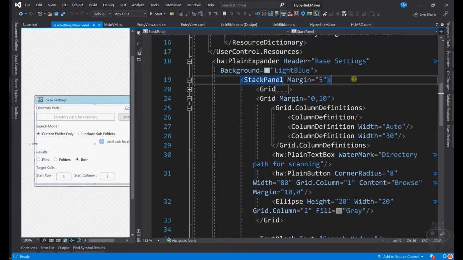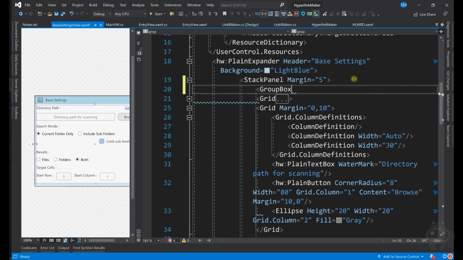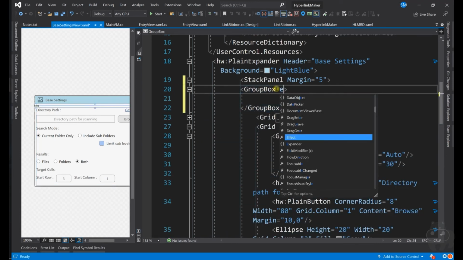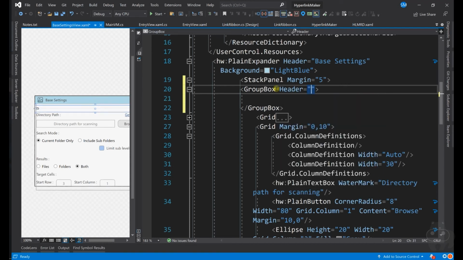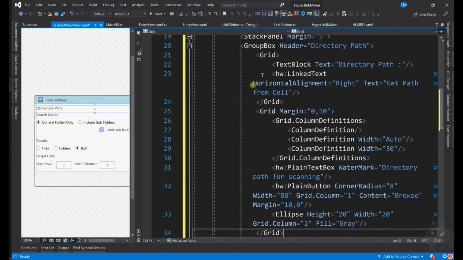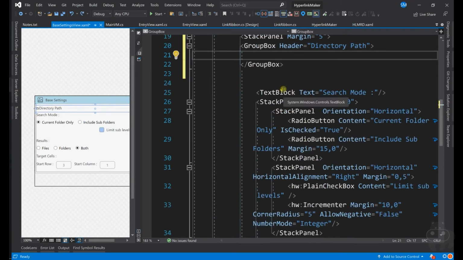So I'm going to add a group box. The group box title, which is header, I'm going to call it directory path. And inside this, I'm going to copy or cut this and paste it. Oops, I did some mistake. What did I do? Okay. Group box accepts only one child.